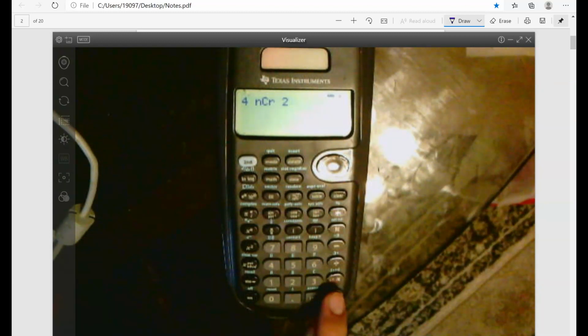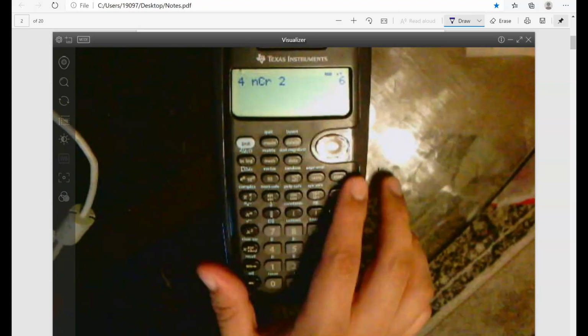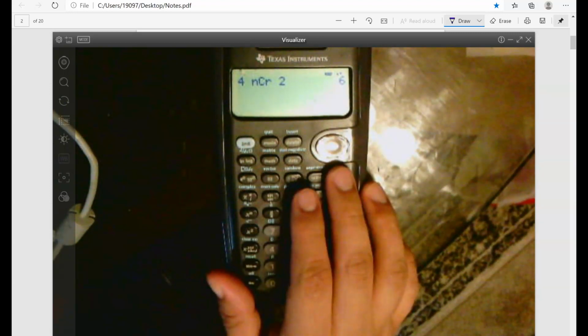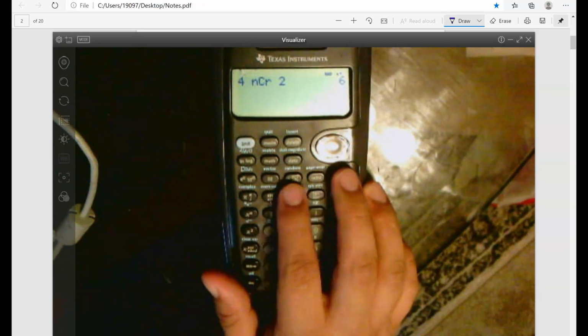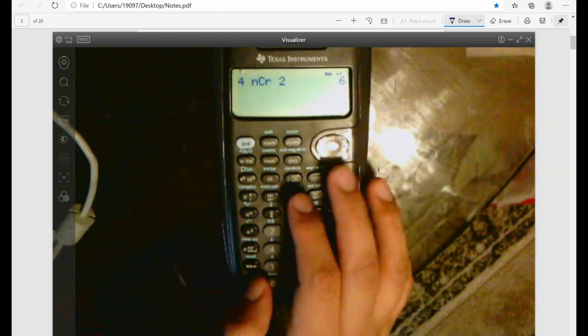So 4 choose 2, and you'll see that you get 6 different ways. So it's a really quick and easy way to do it. If you have a different type of calculator, you might have to do a little bit more. You want to look for PRB, but mainly this calculator is really powerful. It'll help you do it instead of doing the entire factorial stuff. But I did want to show you how to do it the long way.